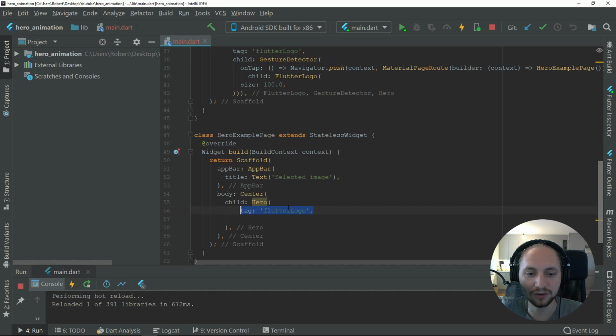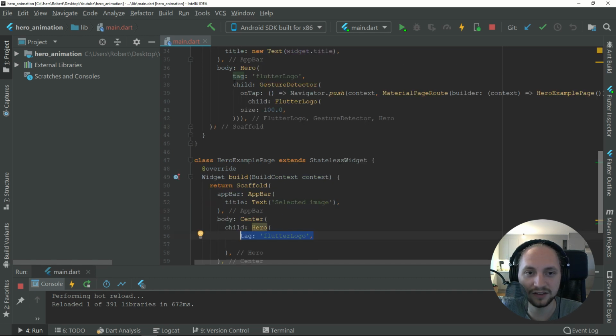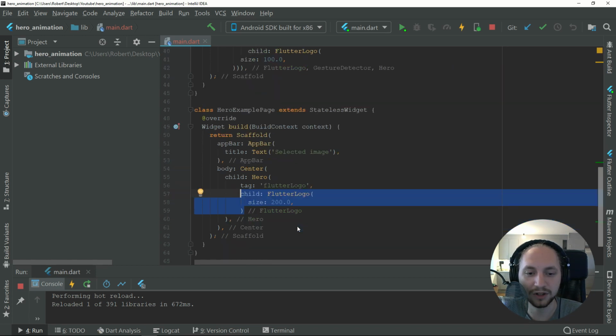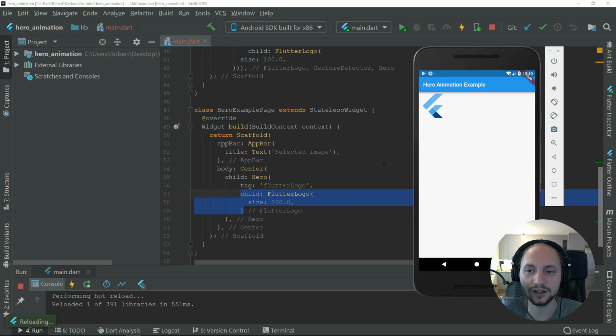So inside the hero, we set the tag again to the same as the tag we used before. So if you're having a database image, that would be image.id again. And then we set the child. So I will just set the size to a bit larger, just for an example. And then we can see if we run this. So now we have our hero animation example.